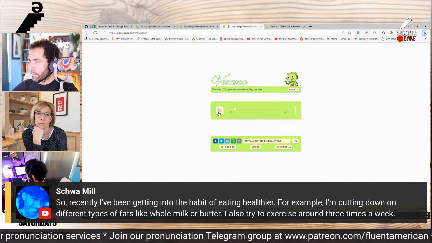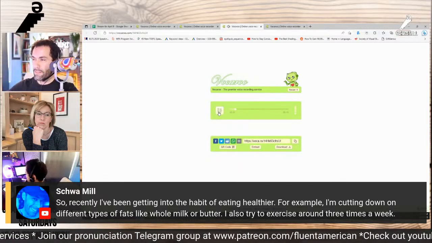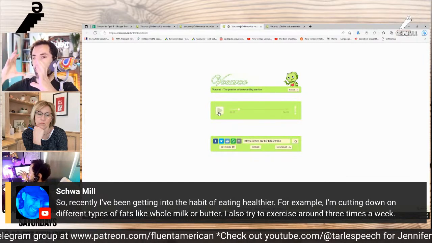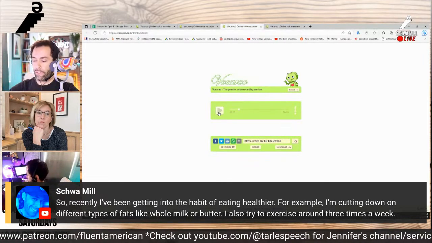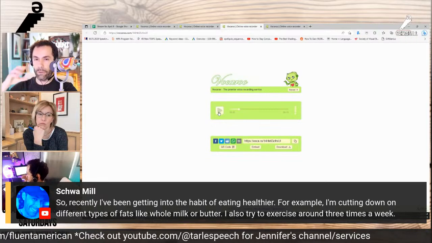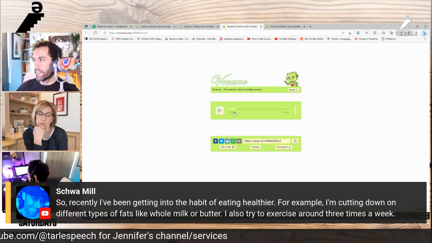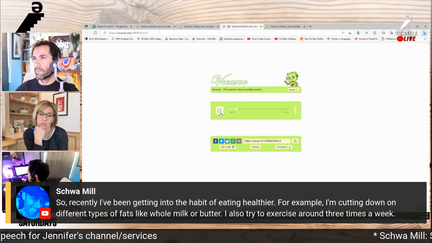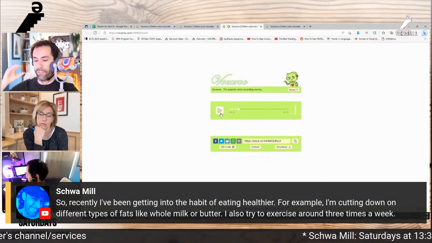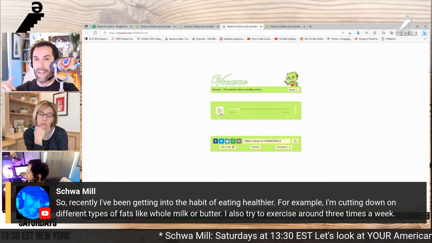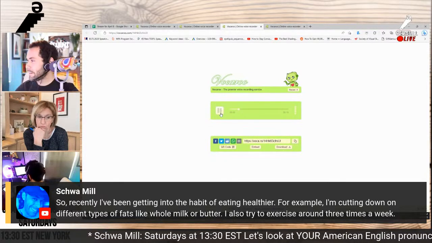So recently I've been getting into the habit of. I do think I personally probably would have shifted that even lower. I think by raising that habit, recently I've been getting into the habit of versus habit of. I do think habit was an opportunity to go just a little bit lower to increase our range of lower pitches. Eating healthier.